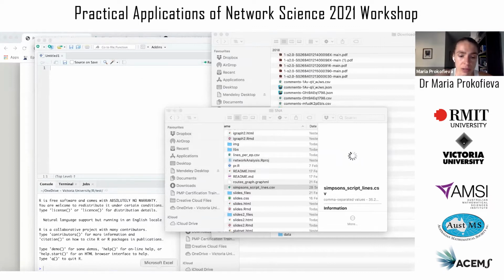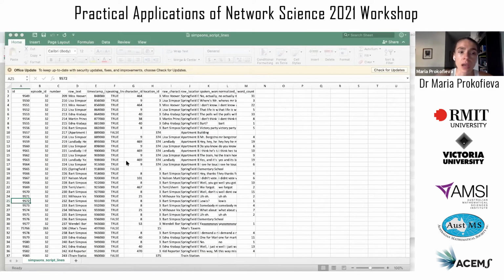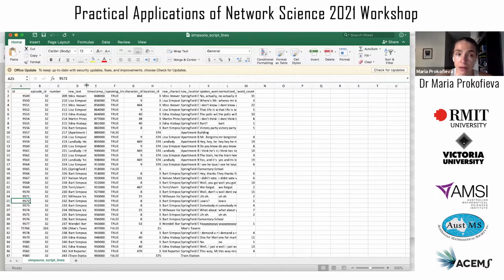I think I have it open somewhere. All right, so this is my Simpson file, and this is how it looks. I've got IDs, I've got episode ID, I've got the line number, I've got raw text, which I'll be working with.